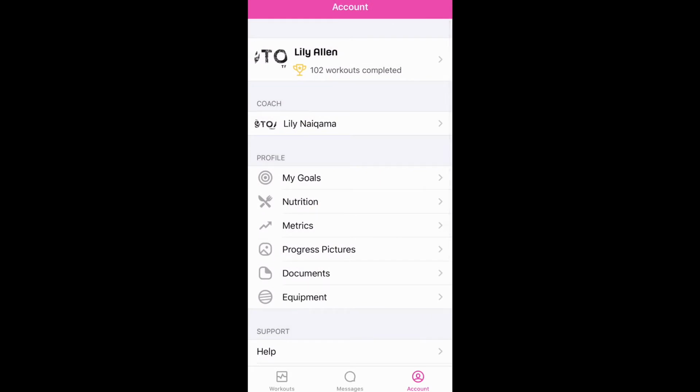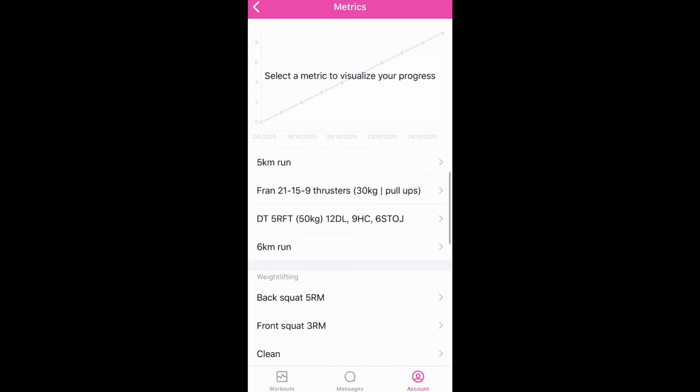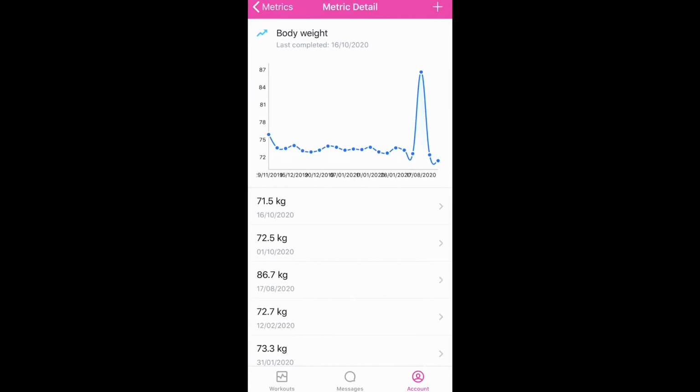Okay, underneath nutrition, you have your metrics. This is where we keep all of your progress trackers. So physical performance, your cardio trials, so your run times. It will have all of your body measurements as well. And this is where we track everything visually through a graph.